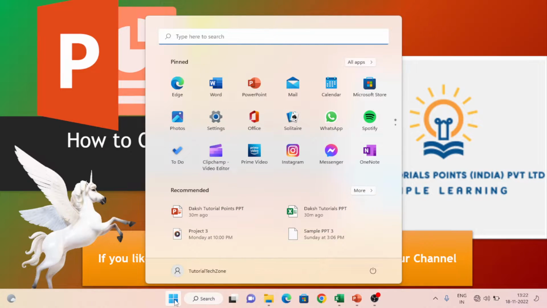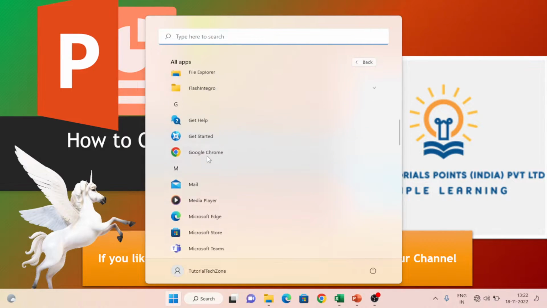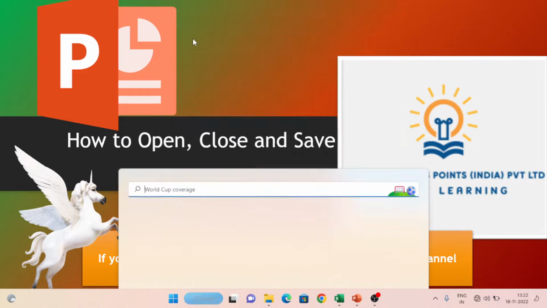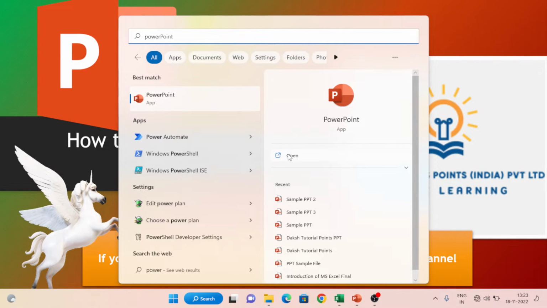Just click on the start button, and once you click on that, you will be able to see a lot of applications which you have used recently. If you are able to see the PowerPoint application, you can simply click on that, and it will open. But in case PowerPoint is not available here, you have to click on all apps and scroll a little down. So here you can find PowerPoint. If you don't want to scroll, you also have the option to search, just click on PowerPoint, and you will be able to open it.